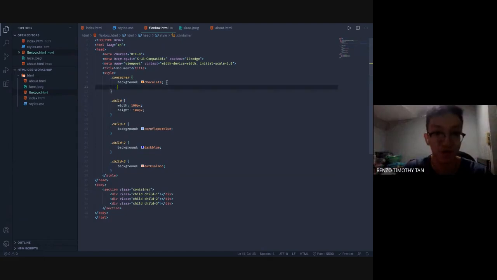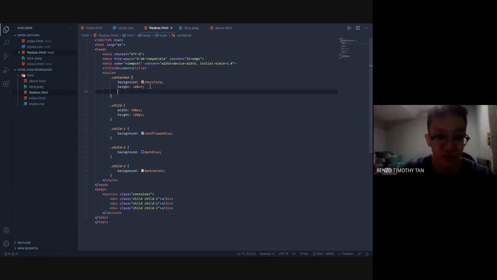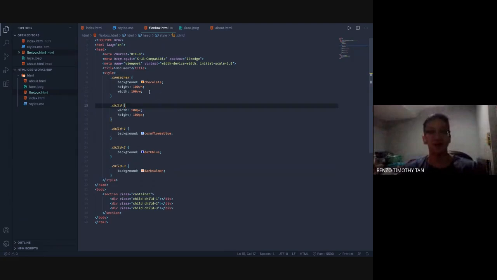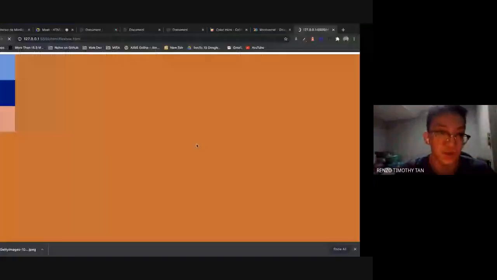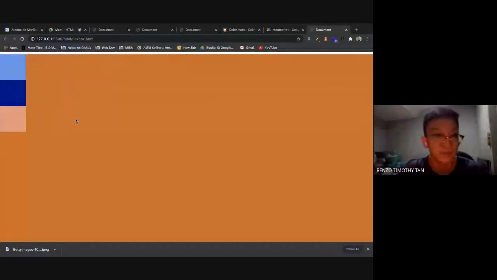And for the container, I wanted to have a height of, let's say, the entire screen. There's something called 100 VH, viewport height, which is the size of the entire screen of your laptop or PC. Then the width is, let's say, 100 VW, which is the entire width of your screen. So if I open this in live server, there you go. You can see the boxes there.